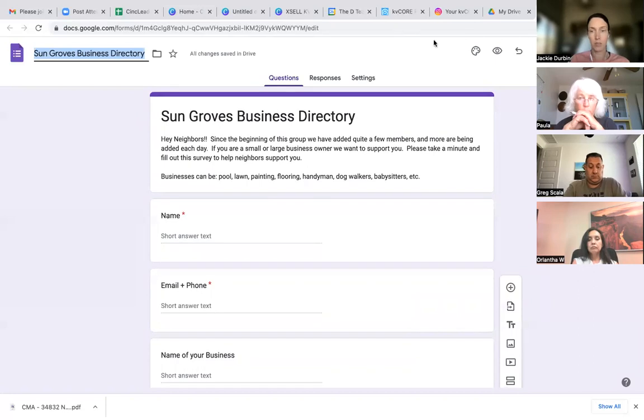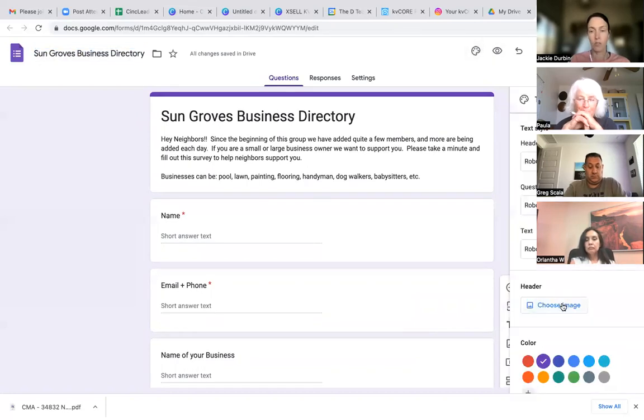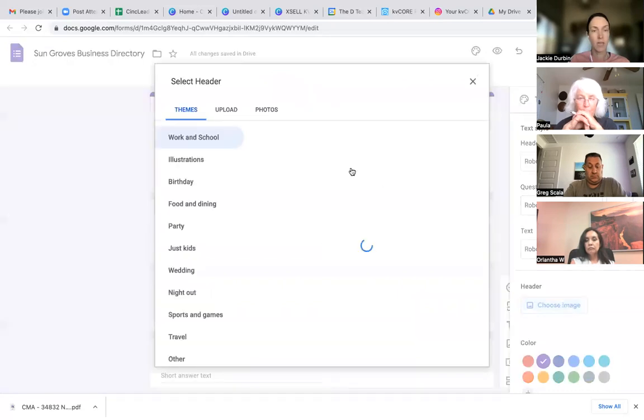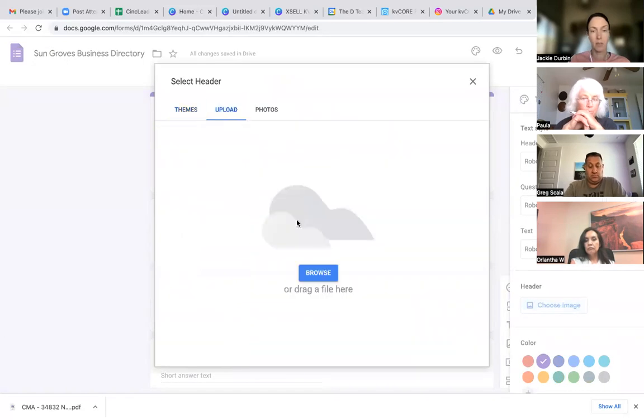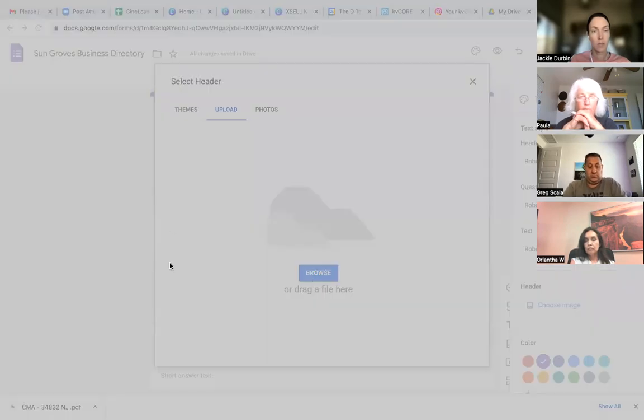Now, purple is a great color. It's just not my color. Okay. So maybe I want to choose an image up at the top. Well, remember I had uploaded that picture of the Sun Groves friend group. So I'm probably going to want to use that. So I'm going to click photos. Now it doesn't let you use the whole thing just because this is just the header. So it's only going to do part of it.